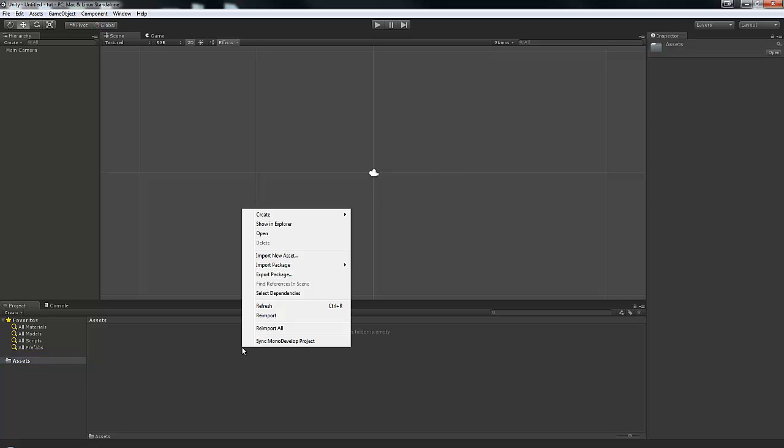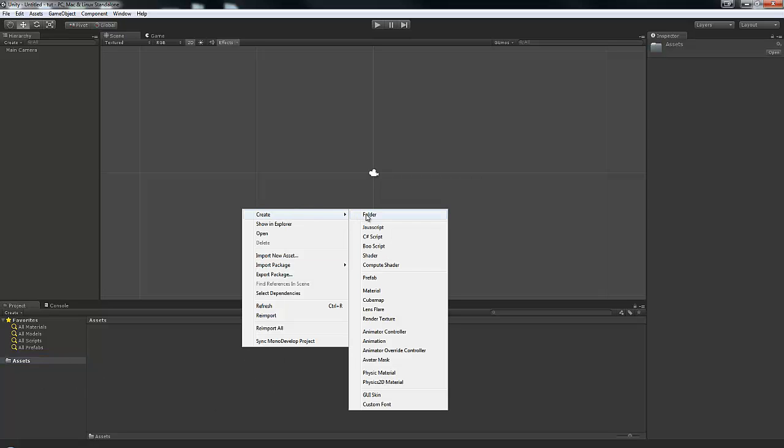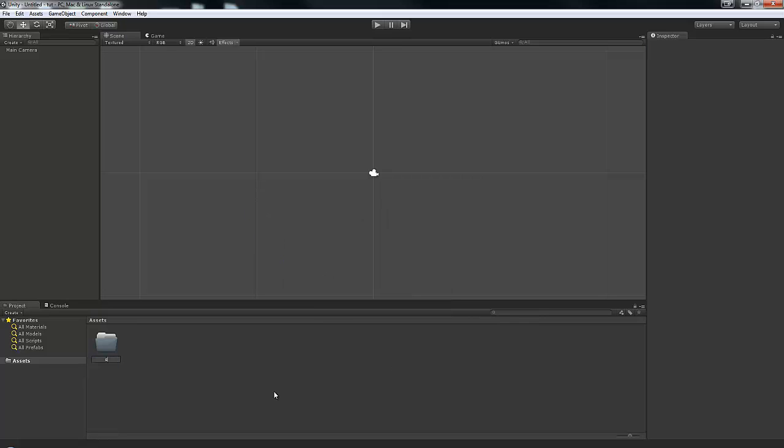Okay, what we're going to want to do is create a folder, scripts. Didn't spell that right. Can't spell. Okay. There we go. I don't really care if you have a capital S. You don't even have to organize it if you don't want to. Now you got your scripts.